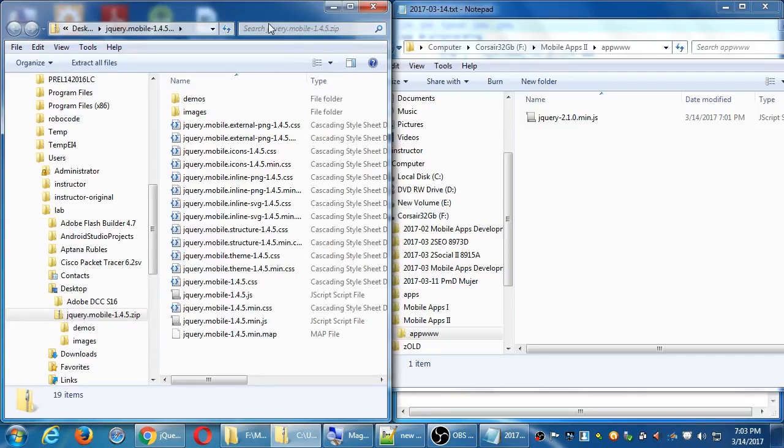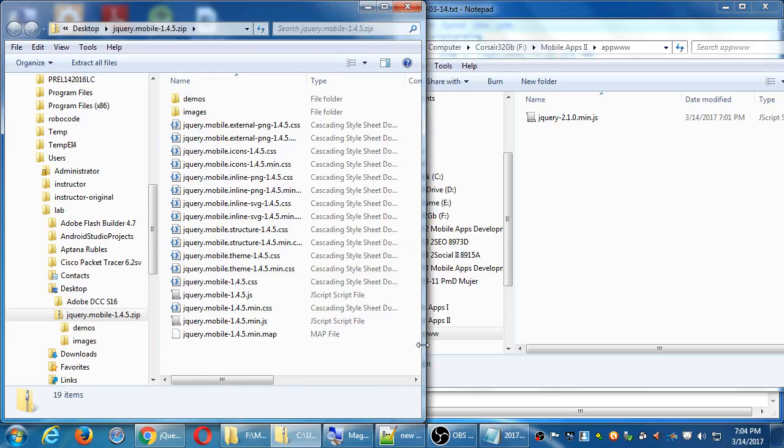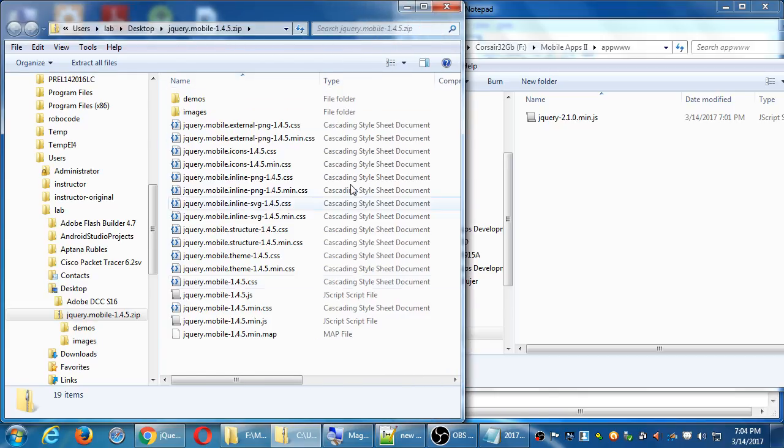What's inside of the zip file is a lot of things, most of which we don't need. We have several different versions of jQuery mobile here. We have, for example, the basic mobile structure. We have one that'll focus on themes, icons, and other versions, a lot of different things. The simple answer here is what we need are the three files at the bottom only. jQuery mobile 1.4.5 min CSS, jQuery mobile 1.4.5 min JS, and jQuery mobile.map. These three files, not the one that says jQuery mobile CSS or jQuery mobile JS. You see the difference? Minified versions, unminified versions. These three files from the zip file, I'm going to drag them into my app.ww folder.